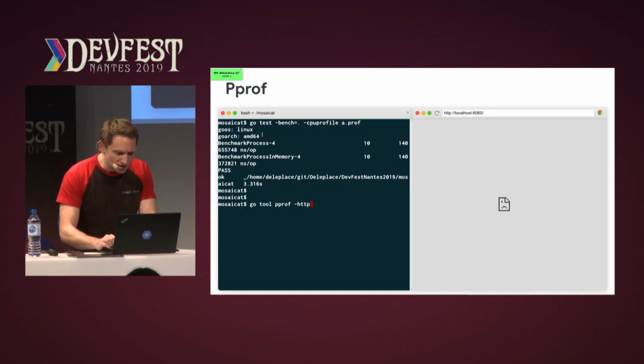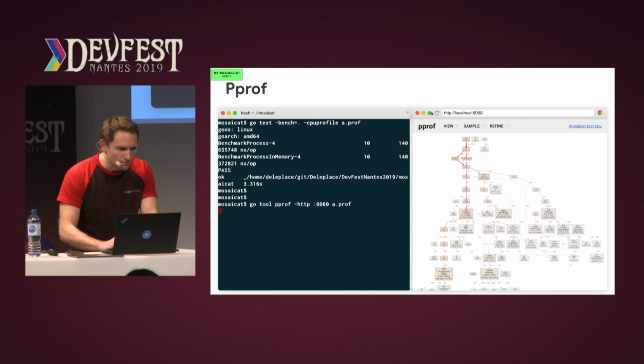So I will once again run the benchmarks. This time instrumented with CPU profile to produce a file a.prof. Should take no more than 3 or 4 seconds. OK, now the visualization is go tool pprof with HTTP 6060. That's just for my window. It's optional. a.prof. OK. I'm not interested, once again, in the numbers of the benchmark here. I don't care. I just want the visualization.